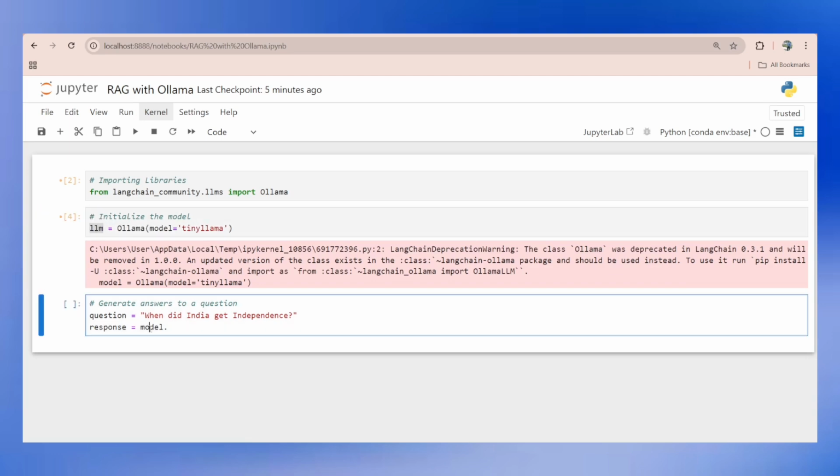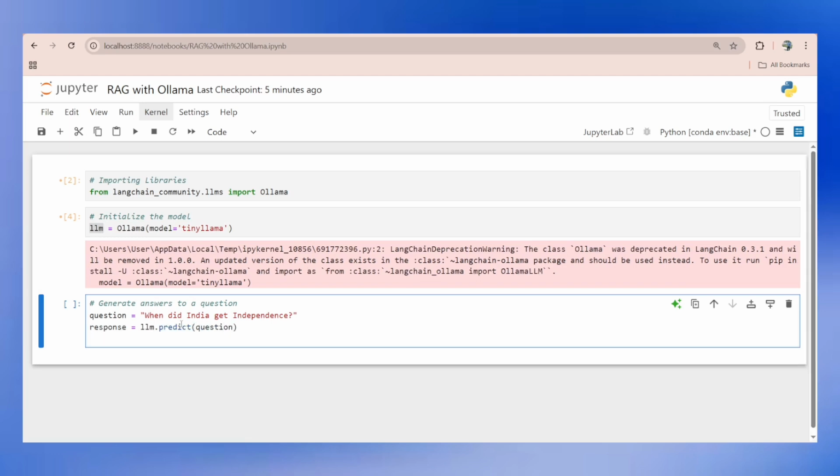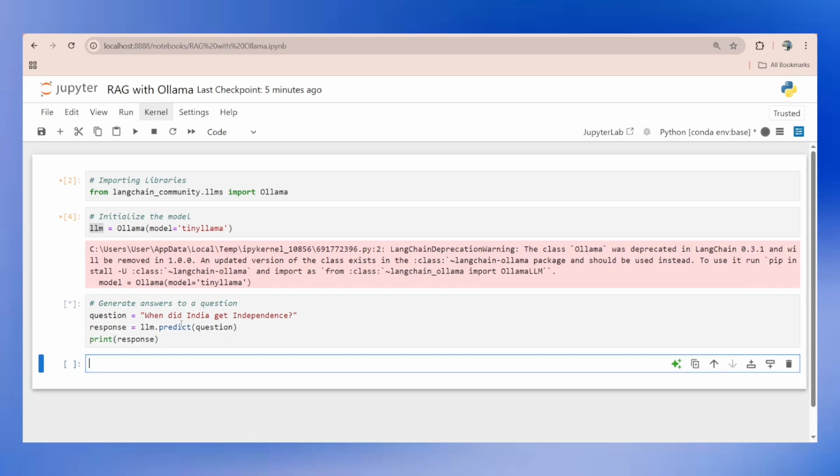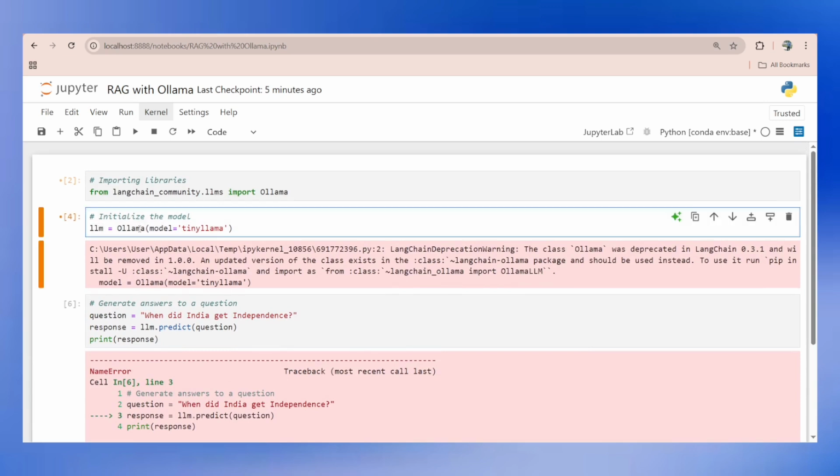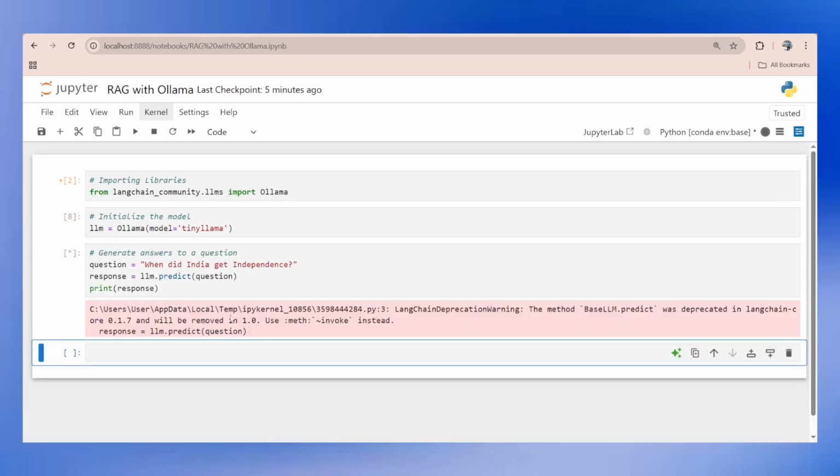LLM dot predict on what, on question. This is also how you can get the response. Okay, and then printing the response. Okay, LLM is not defined, yes, because we have to rerun this, and our output should be here.